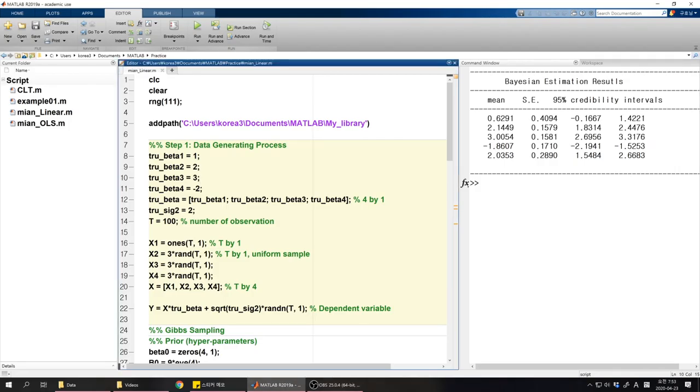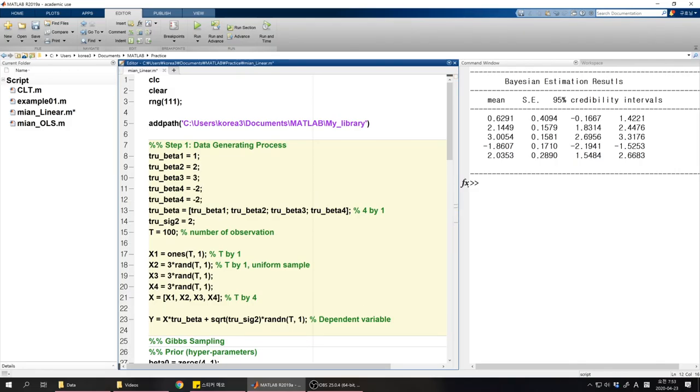Alright, then let's move on. Let's try the 5 independent variables. So it means we need one more slope coefficient, I would say 4, and true parameters 5.